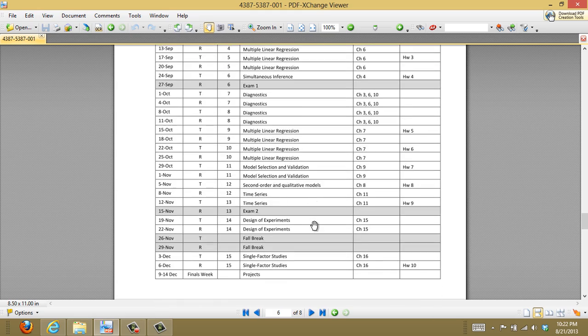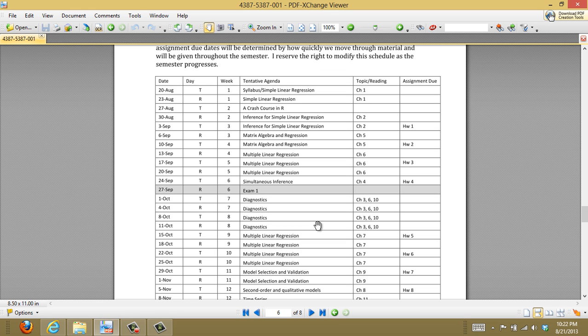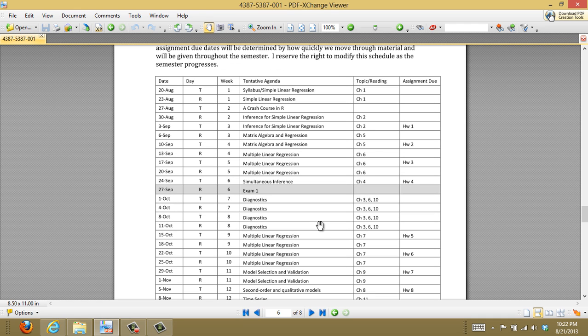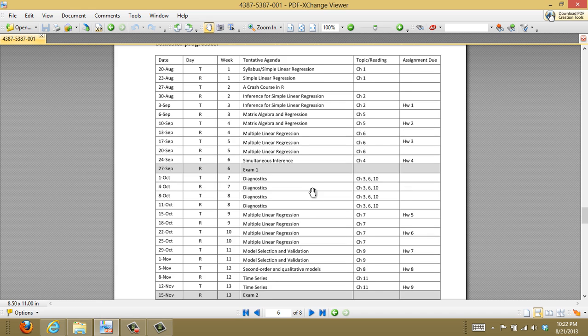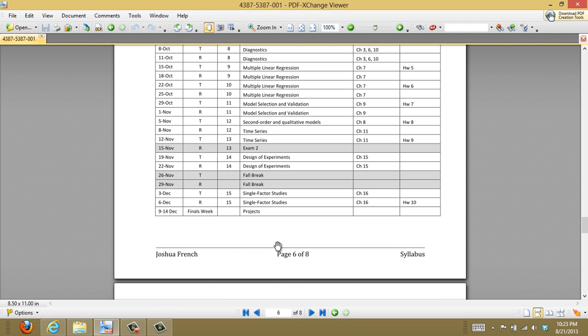The tentative course schedule is outlined on page 6 here. This could change. We may go faster, we may go a little bit slower. I expect this to be a pretty good indicator of what we're going to do and when we're going to do it in the course. But just be aware that these things could slide, these things could change. The only thing that's really set in stone, I suppose, are the two exam dates, though the material on them could change depending on what we actually end up covering, and the fall break, of course. So that's not going to change.